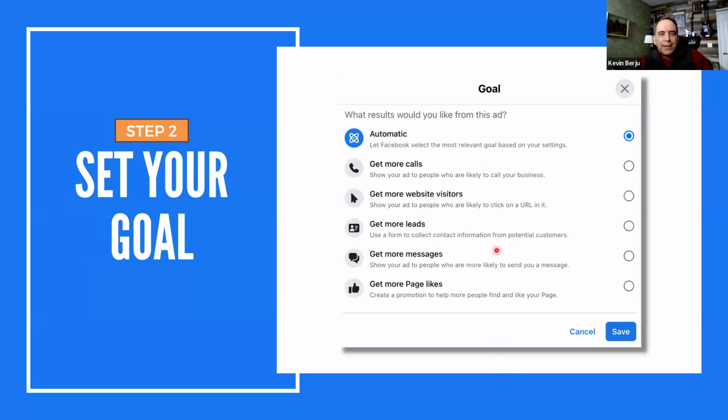Okay, step 2 will be to identify your goal. There's a ton of options that you have. In order to successfully funnel users to whatever your call to action is, which is why we're creating all these ads, so that you can convert them into sales, here's where you will pick that goal.